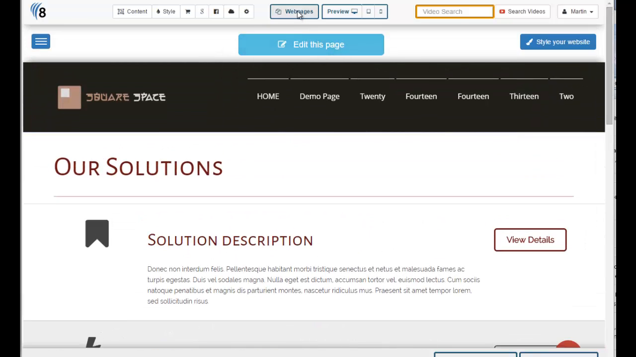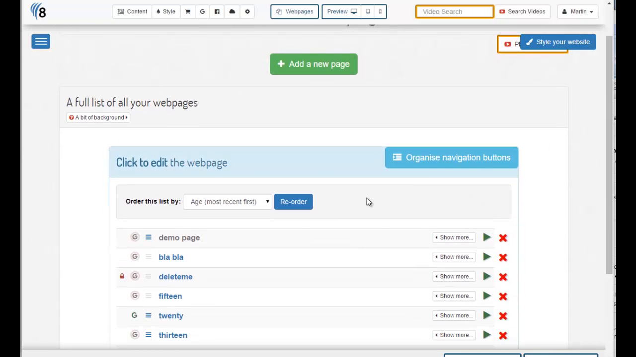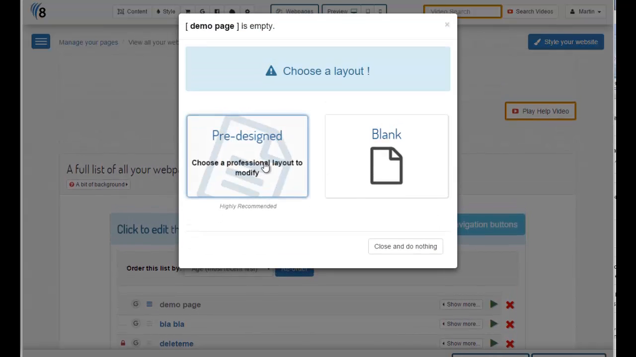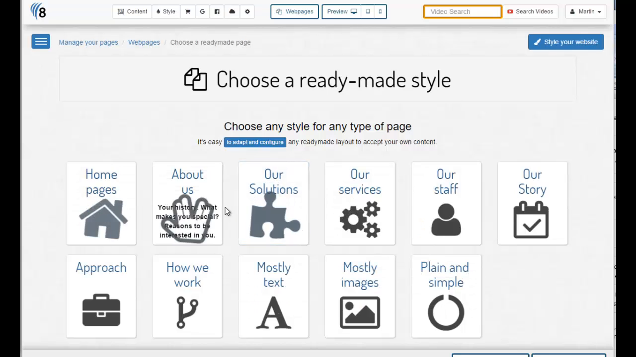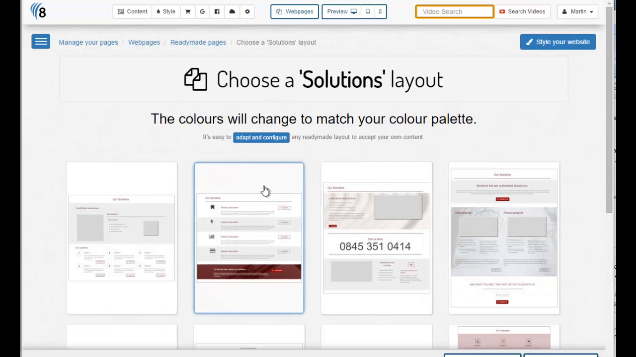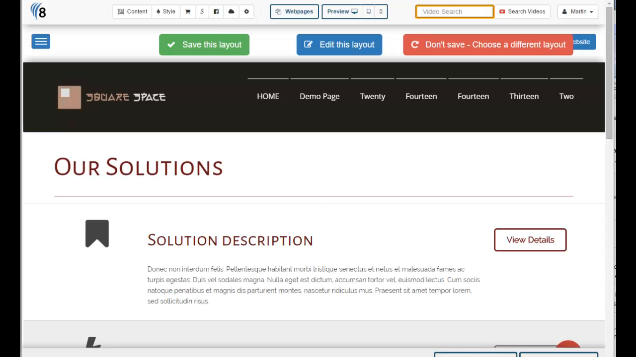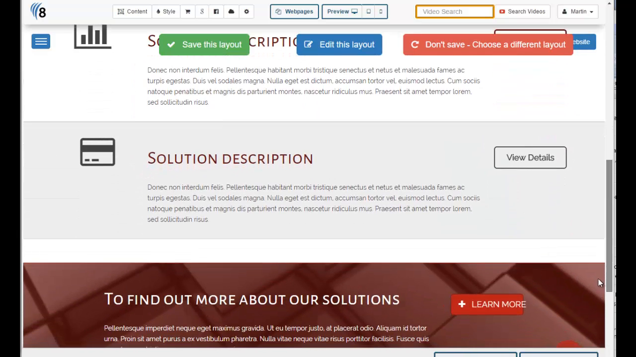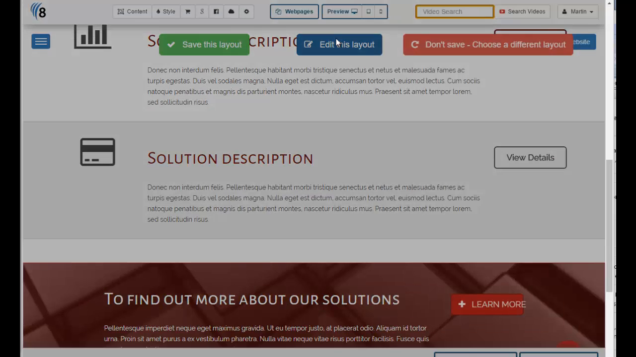So let's choose a web page, one that we've already created that's empty. Click on there and we'll choose a pre-designed style. So let's have a look for one. This one's okay. It's got some icons running down at the side which we can modify. Let's click on there, open that up. But let's also add some other icons as well. So we edit this layout.